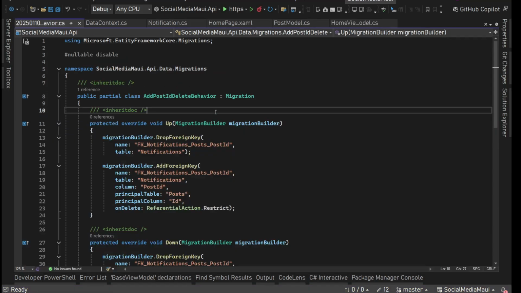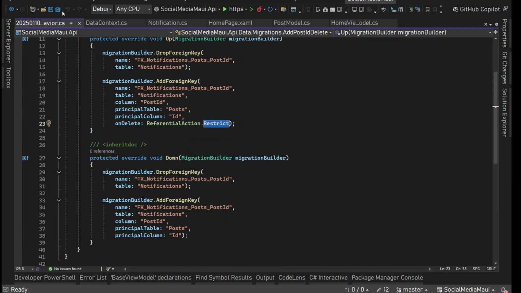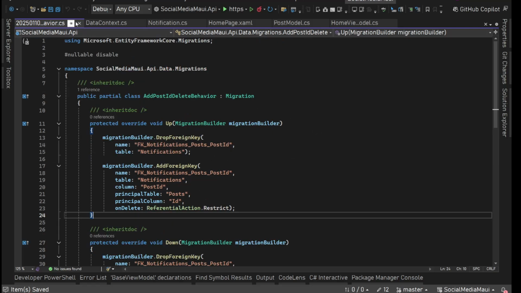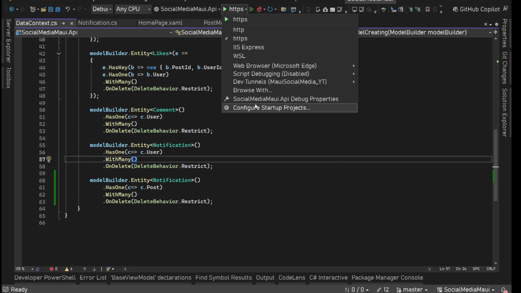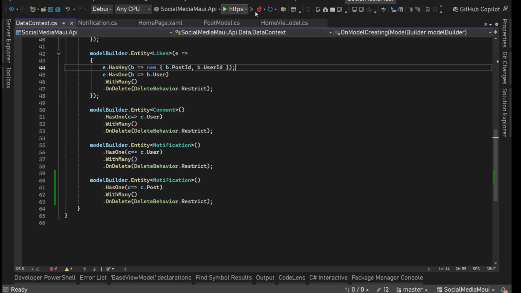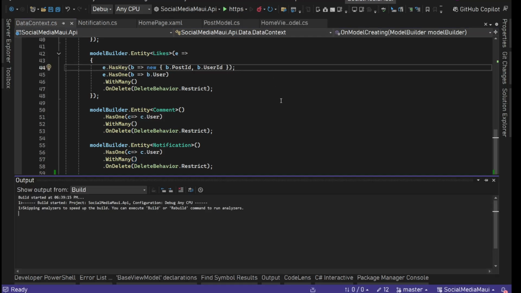Build succeeded, and let's see what it added. Drop foreign key, this thing, and add foreign key with this restrict action. So we are good. This is what we want. All right, close this. Now it should work. Let's run the API. See, we have the dev tunnel selected. Restart API.